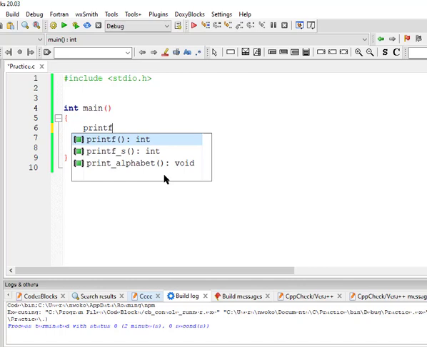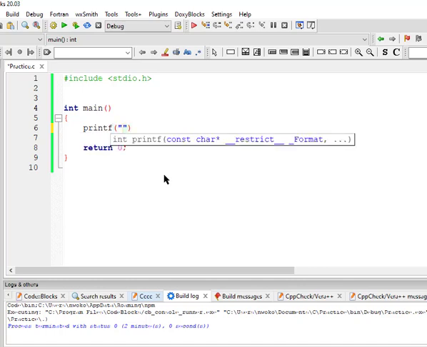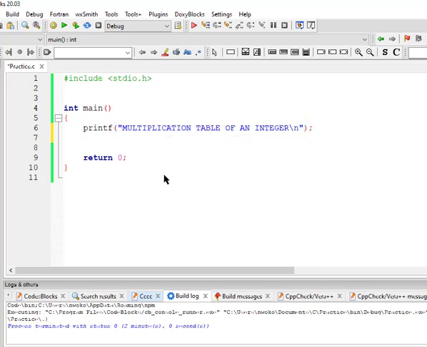So I would like to first, as usual, just like I told you, imagine how you want your output to look like. Personally, I want it to have some kind of heading. So I will say multiplication table of an integer. Okay, so that's how I want it to look. Let me make it capital letters, since I want it in a heading format: MULTIPLICATION TABLE OF AN INTEGER, and put a new line. Don't forget to put your semicolon to make it a statement.